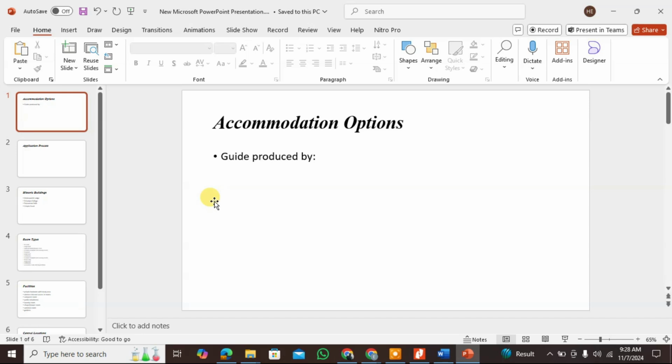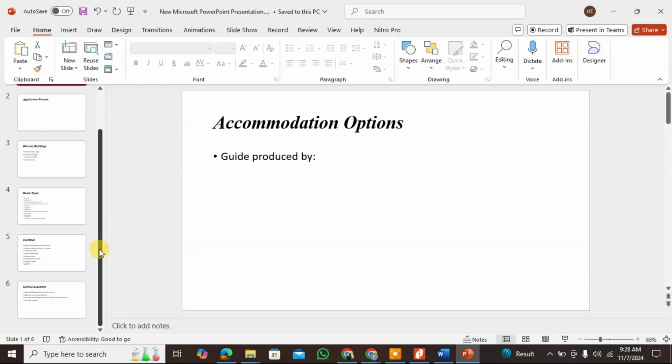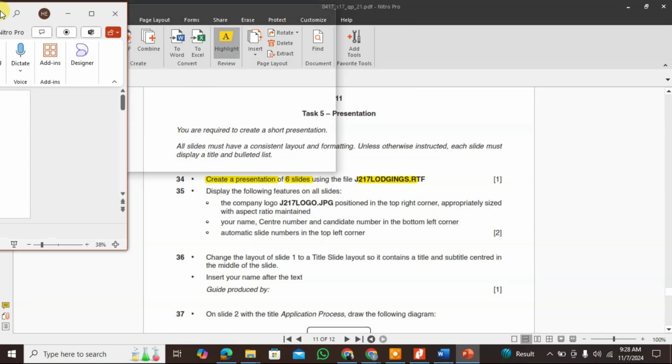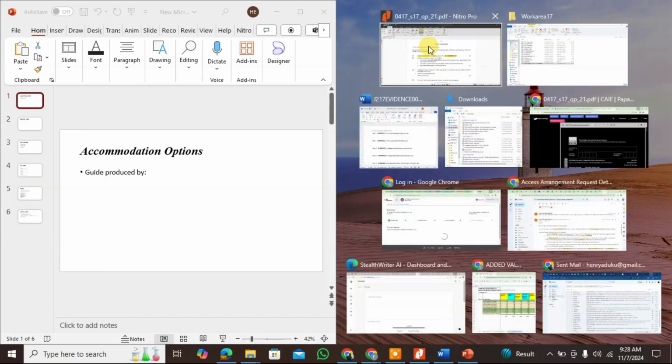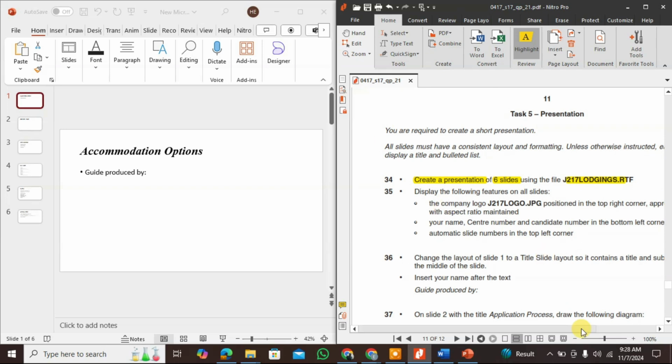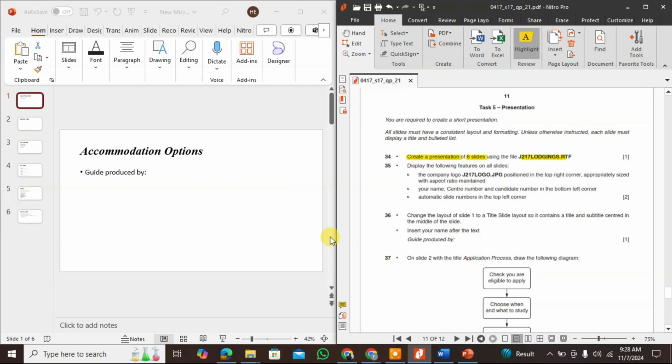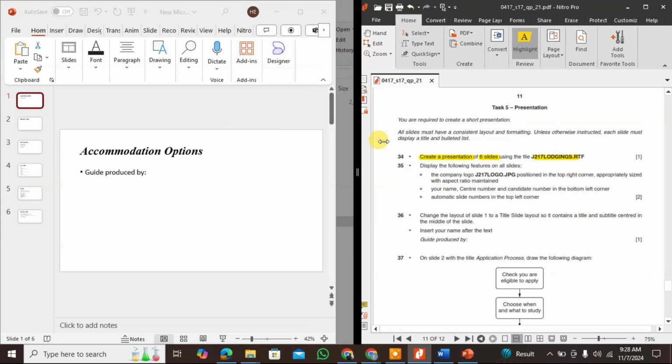Now it says import it, create a presentation of 6 slides. So I'll check my left hand panel to see that I have 6 slides. So I have 6 slides here and I've imported it successfully. Please permit me, I'm going to be cascading my screen so that I can have all my information in one view. Okay, good. I think I can expand this a bit.